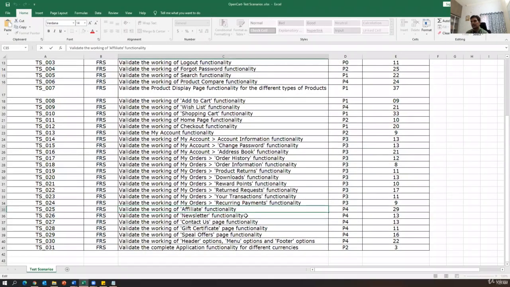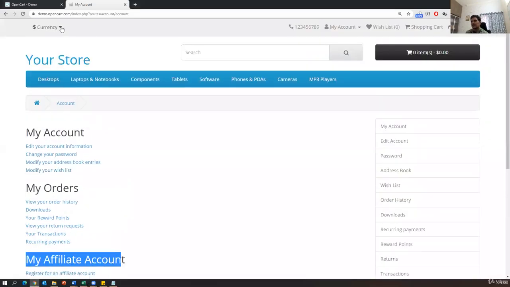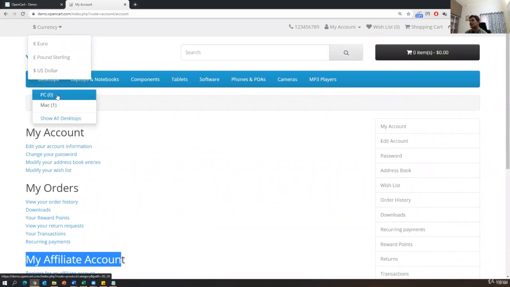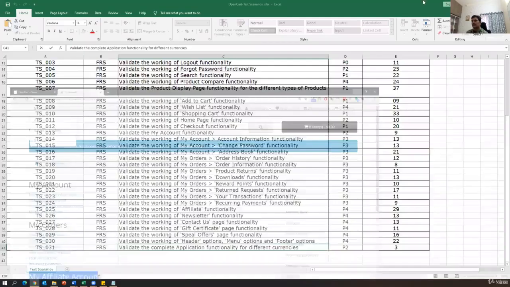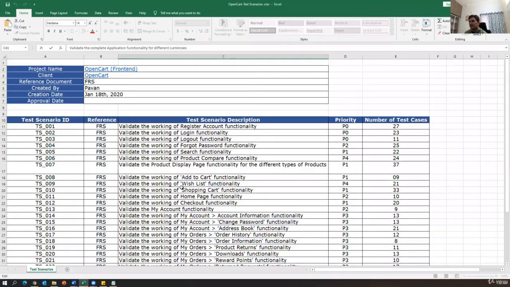Then validate working of newsletter functionality, contact us page functionality, gift certificate page functionality, special offers, and header options and menu options and footer options functionality. And then validate the compare application functionality for different currencies. You can just look at the currencies here: Euro, Pound Sterling, and US Dollar. So we can just compare this. Okay, so these are the different scenarios which we have identified from this application.